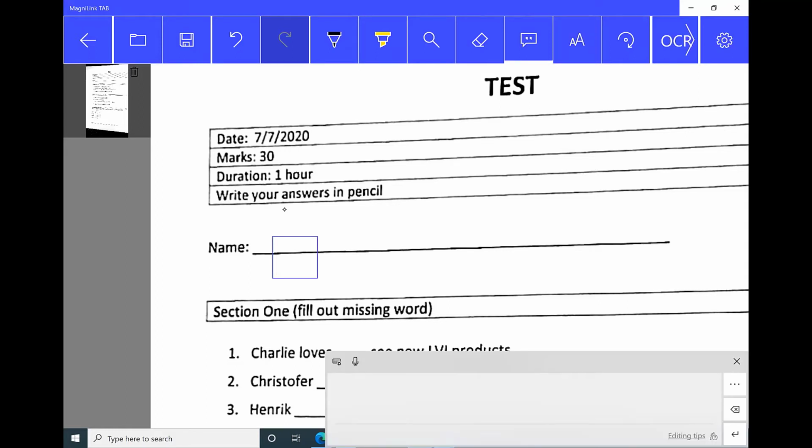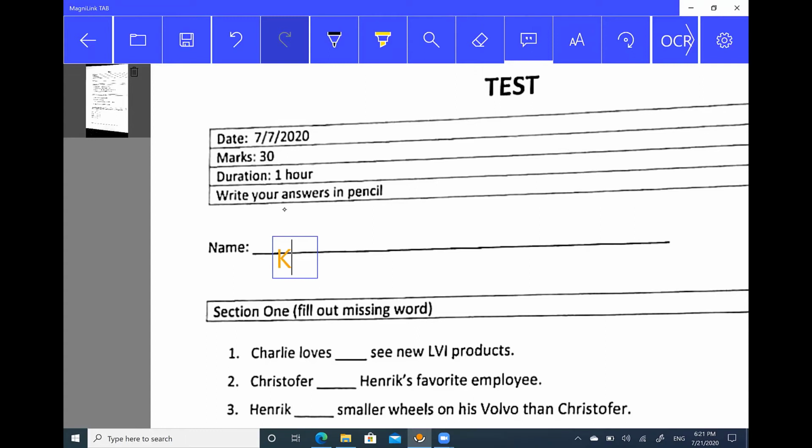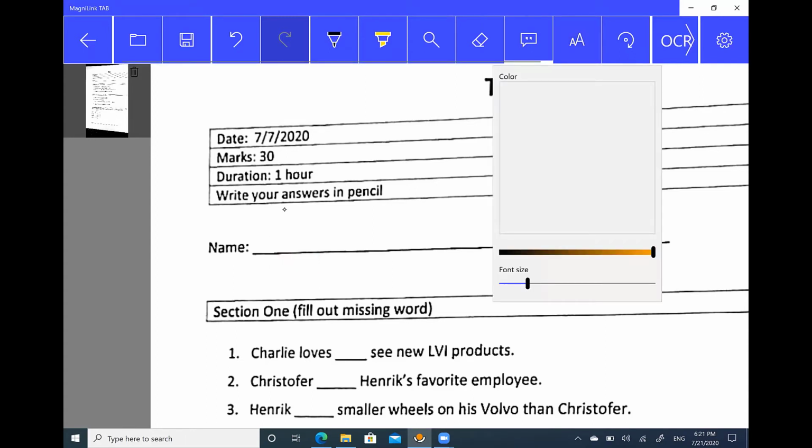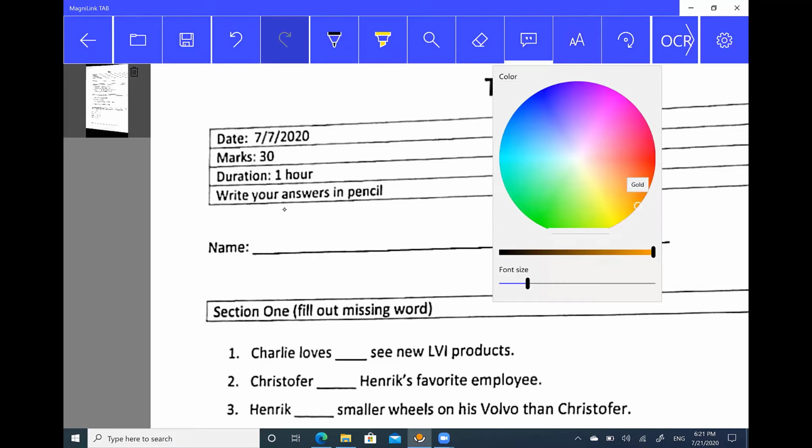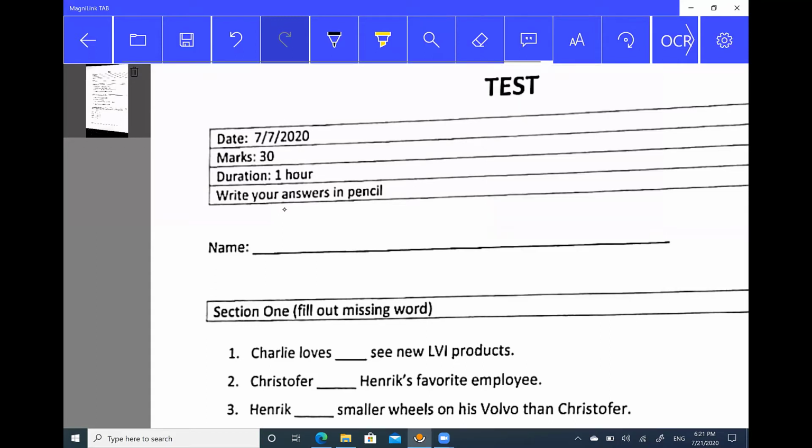So I'm going to type Kimberly. I'm going to say, oh, I don't like that color. So since I don't like that color, I'm going to go into my letters here, and we're going to change it from gold, because it was like a gold color, to black. Okay, so I think black font is better. And now let me go back into my box. All right, perfect, much better.